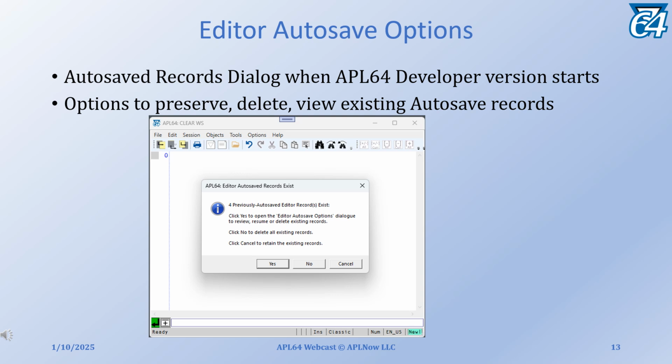If there are existing autosaved records on the user's workstation when an APL64 developer version instance starts, a message box will be presented with these options. If the Yes button is clicked, the APL64 Editor Autosave Options dialog will be presented and the message box will be closed. If the No button is clicked, any existing autosaved records will be deleted and the message box will be closed. If the Cancel button is clicked, any existing autosaved records will be preserved and the message box will be closed.